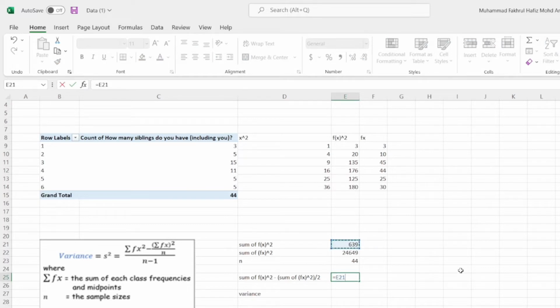our variance is the sum of fx squared minus the sum of fx, squared, over 70. Then for the variance, we can simply calculate it, it is over 40. So then we get 1.